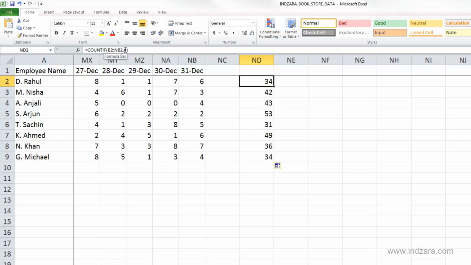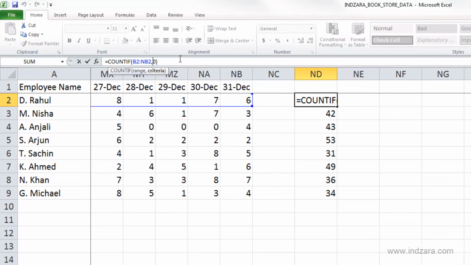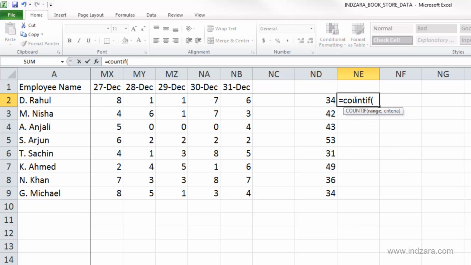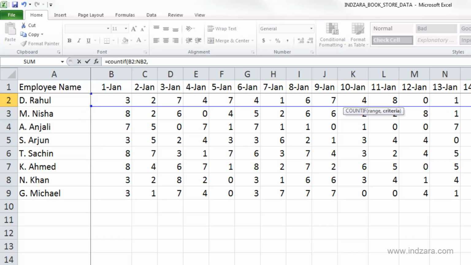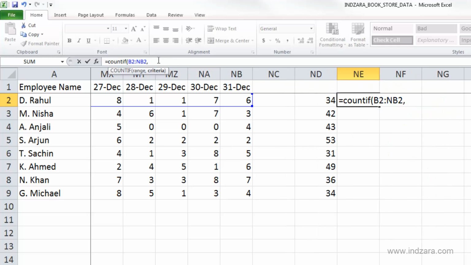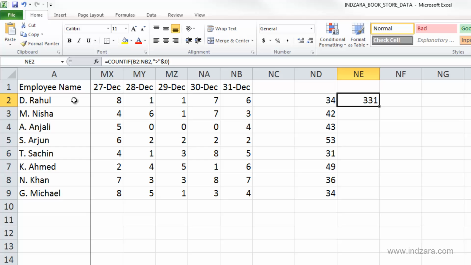So this was a pretty straightforward count the number of zeros, but we can also implement, for example, let's say we want to count the number of days each employee was at work, which means we're going to select the same thing. And in criteria, instead of saying 0, we want to know how many days were they actually working. So we can do something like this, double quotes, greater than, double quotes, put an ampersand or and symbol, and then let's type in zero. And what this does is Excel is going to count the number of cells in this range where the value is greater than zero. So I'm going to close and go ahead. So Excel is telling me that Rahul worked for more than 0 hours, which means at least 1 hour, on 331 days and 34 days he actually worked 0 hours.